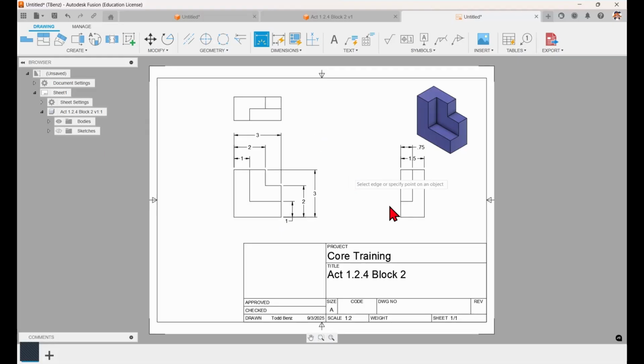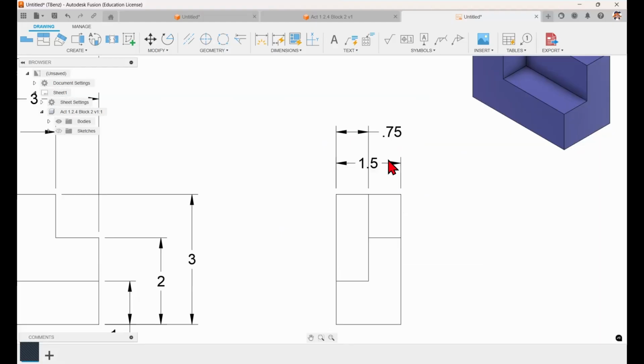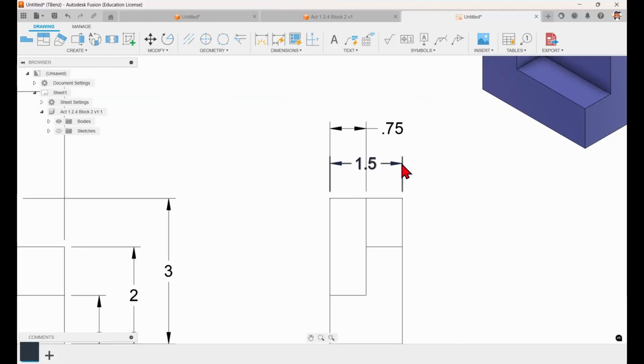So now I think I've got all my dimensions in. I'm going to bring this in a little closer. I want to make sure this all looks kind of neat, and I know that this does not. One of the rules is the bigger the number, the farther away from the part it needs to go. So I'm going to click on this. When these gray dots appear, I'm going to grab that gray dot and bring that one up.